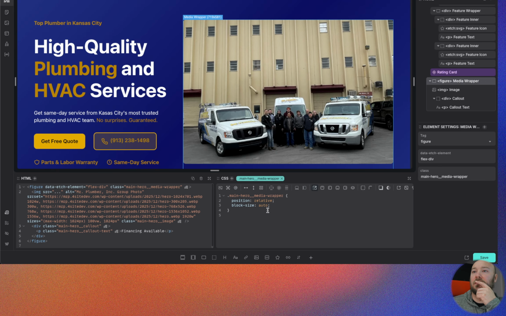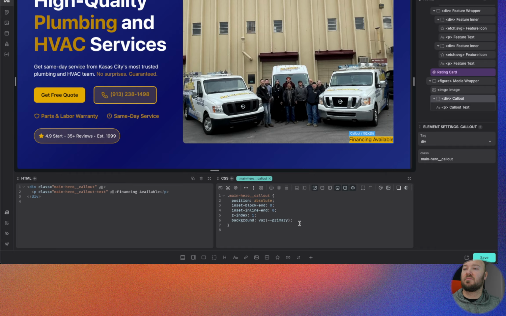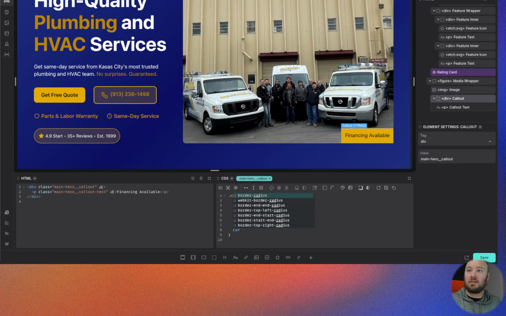Okay, back to here. We want to set this as flex row, so it fills out the entire thing. That's perfect. So now my call out is working again, and we want space XS padding for that, and a radius of radius.